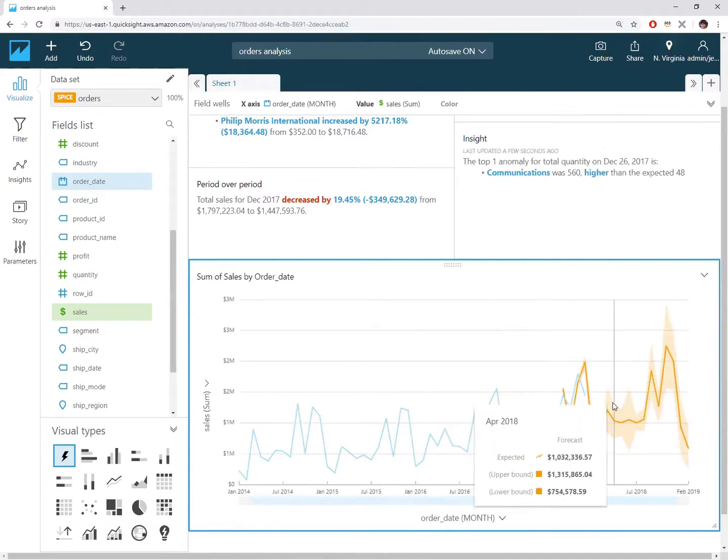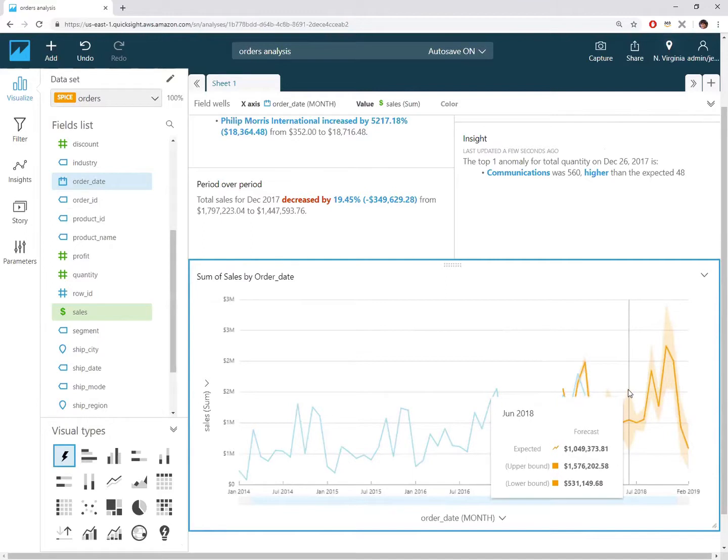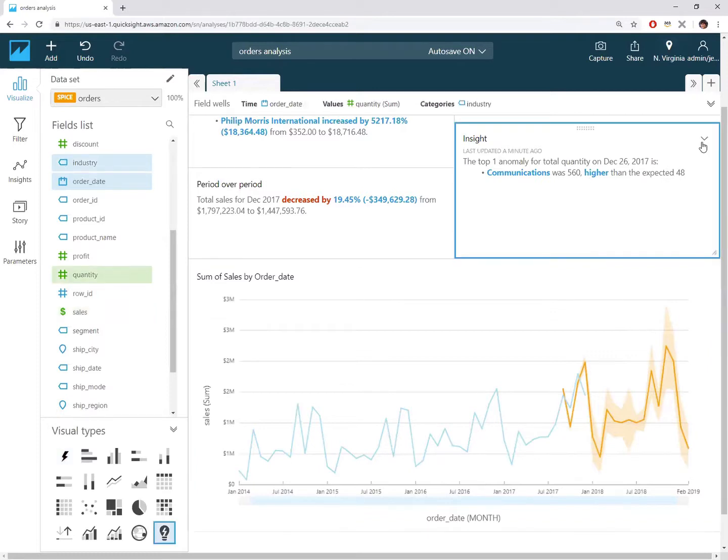All right, and then the what-if analysis. Oops. Okay, I'll show that in a second. Just to address this, it came back: my anomaly detection found an anomaly the day after Christmas where communications was higher than expected. We expected it to be about 48, and it was way higher than that. So here's a particular anomaly that it found.